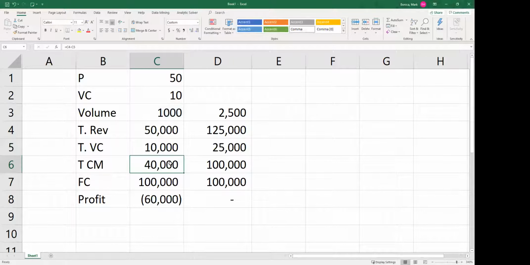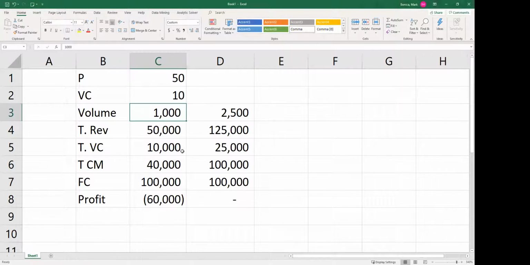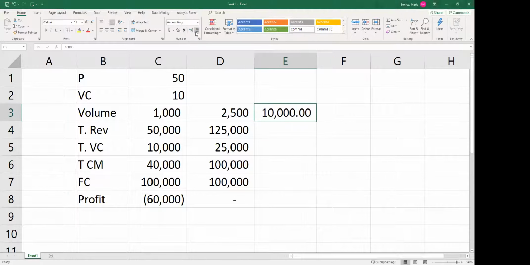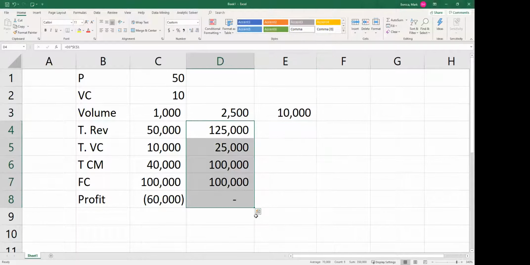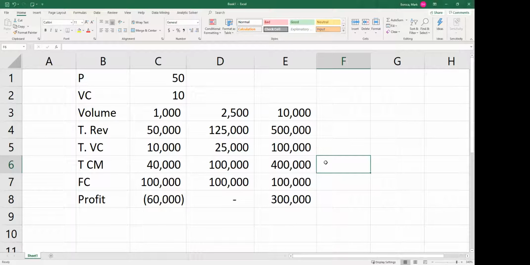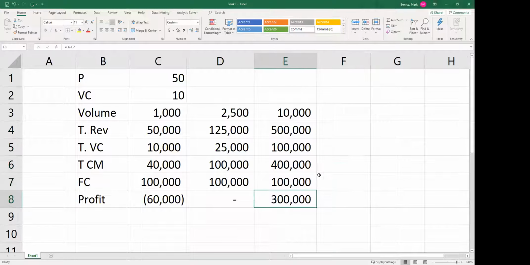Okay. Contribution margin is still total revenue minus total cost. Fixed cost is still 100. And so at a volume of 1,000, we have a loss of $60,000. How about a volume of, say, 10,000, which is what we did a minute ago? We can just copy this to the right. Don't let Excel do that for me. And we can see 300,000.